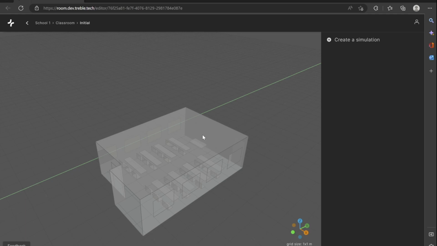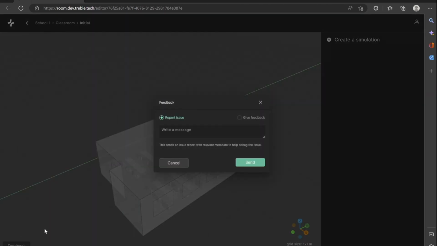Now we will show you how to create a simulation in Treble. But first, we would like to bring your attention to the feedback button. Here you can either report an issue and we will receive relevant metadata to help debug the issue, or you can send us random feedback on something you like or dislike.